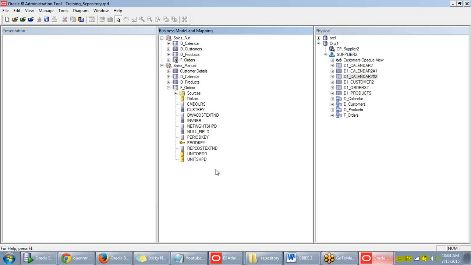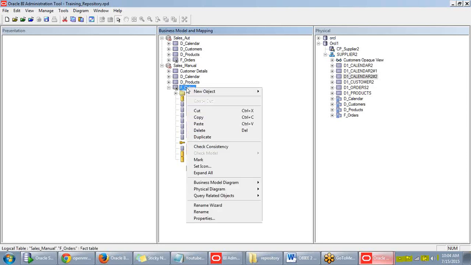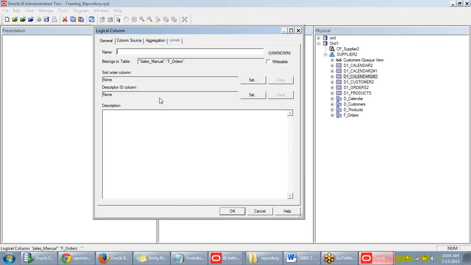Okay, now this is nothing but units shipped and this is nothing but units ordered. I just want to create a column called pending orders. Pending orders is nothing but units ordered minus units shipped, which gives the amount of orders that were not shipped. In order to do that, I will right click on my logical table, go to New Object, and click on New Column. Now I am creating a new logical column. Let me provide a name for that logical column: pending orders.